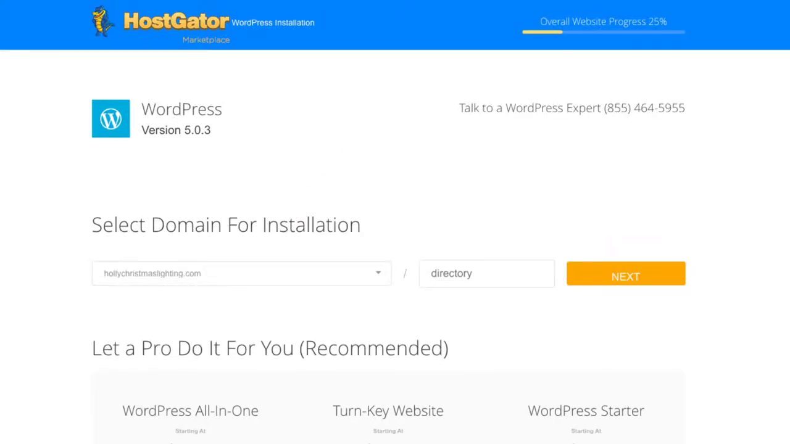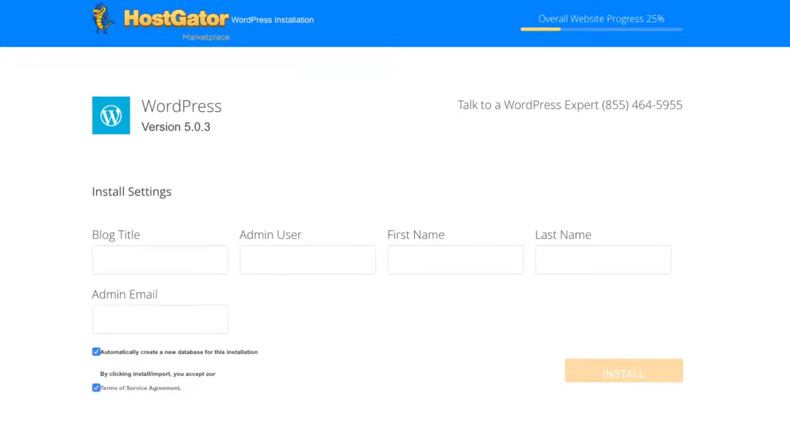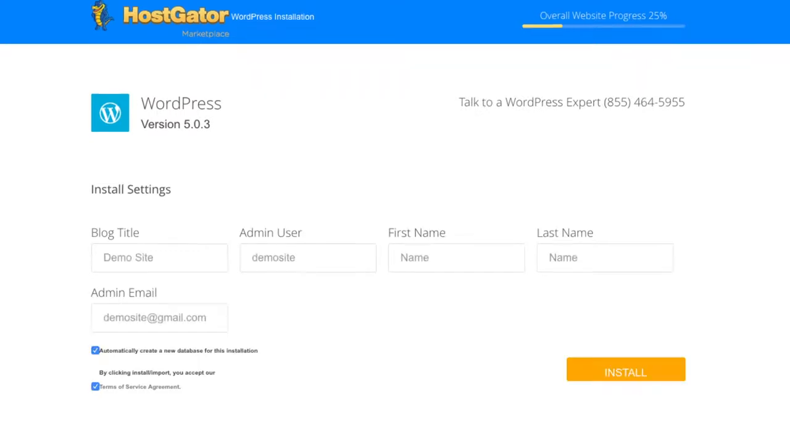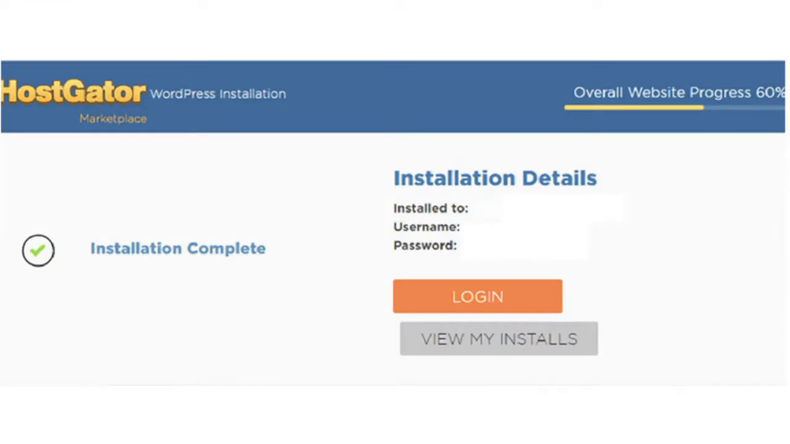Hit the next button. Now, you will be at the install settings page. Fill out what you want the site title to be. An example of this is the name of your site. Next, enter the admin username, first and last name, and the admin email address. You will see the automatically create a new database being checked. Keep this selected and select that you agree to the terms and conditions. Once you do that, click the Install Now button. You will now be redirected to an installation complete page that lists out your WordPress login credentials.